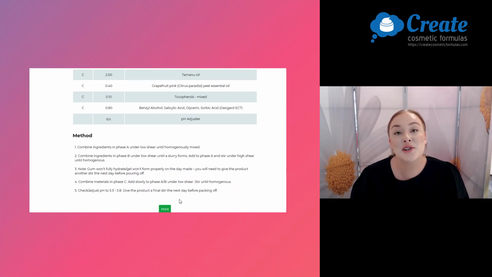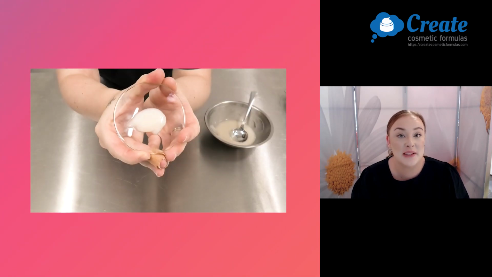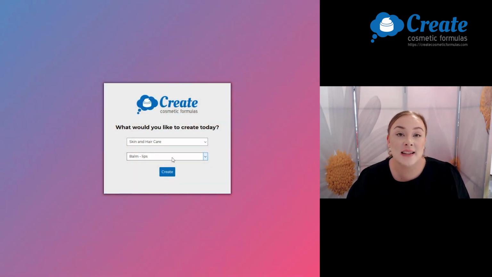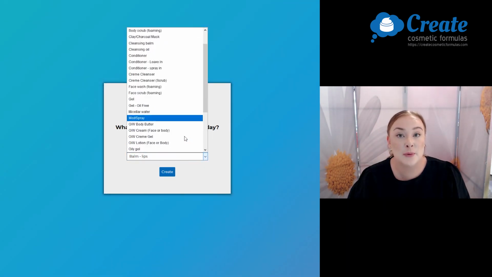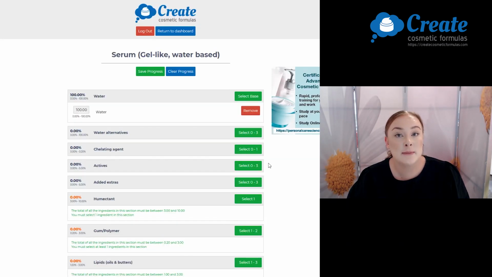Hi, I'm Tasman and today I'm going to show you just how easy it is to make a hydrating and moisturizing serum using the Create Cosmetic Formulas program. First, log in and select the Skin and Hair Care program, and then click on the Serum Gel-like Water-Based field, and then click Create.